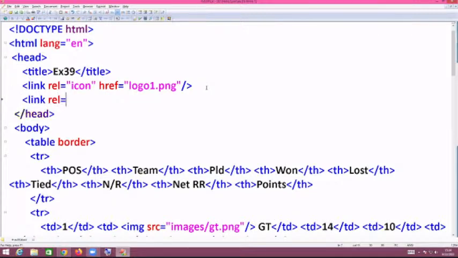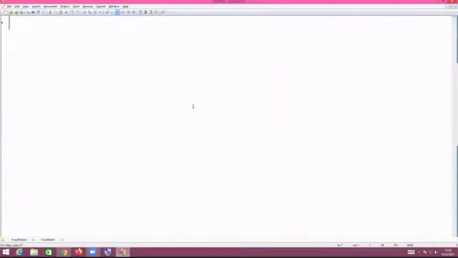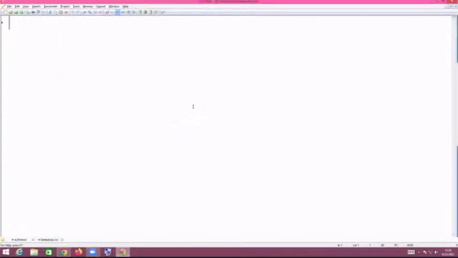Link rel equals to stylesheet and href equals to table styles dot css. Recently we designed the grid styles. Now it is table styles. It's the name of the CSS file. Now I'm creating the CSS file here. External styles for table.